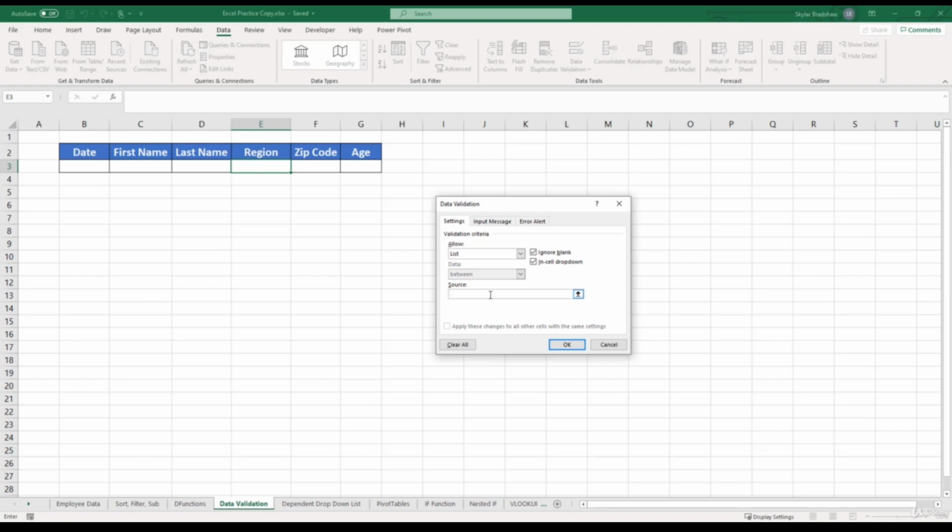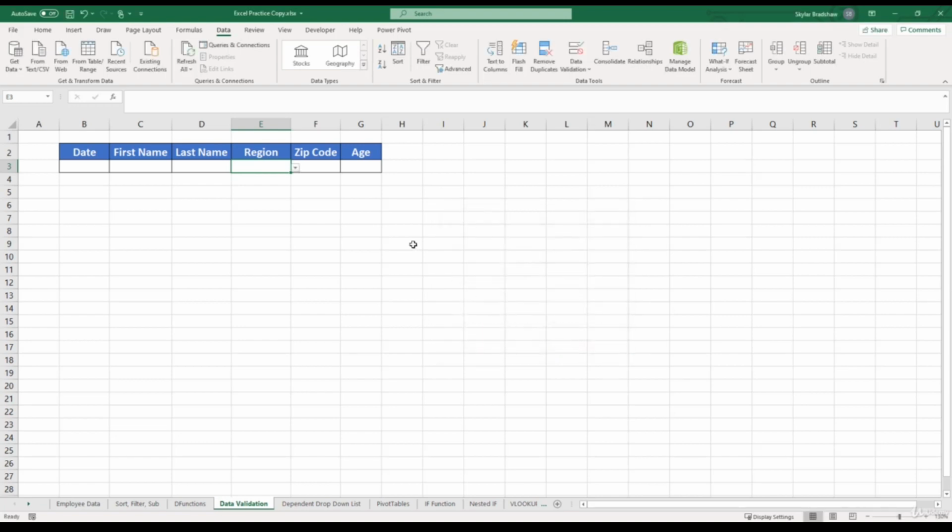In here we can start typing what we want to include in our list. Let's just use the same regions that we have been working with, which is North. And to separate the values, we have to put a comma. And then we can do South, comma, West, and East. And if we click OK, and if you notice, there's a little drop-down arrow that showed up in our cell.